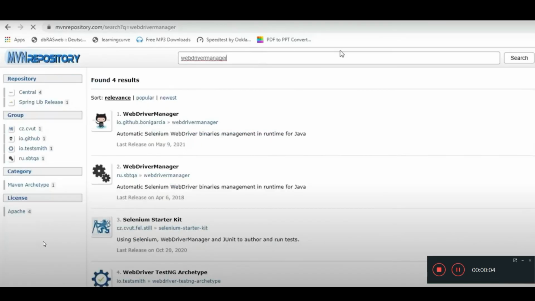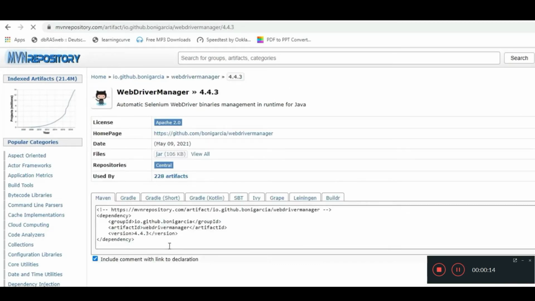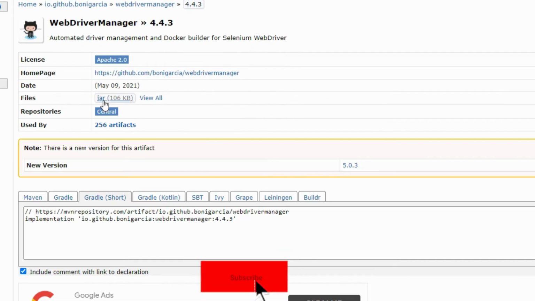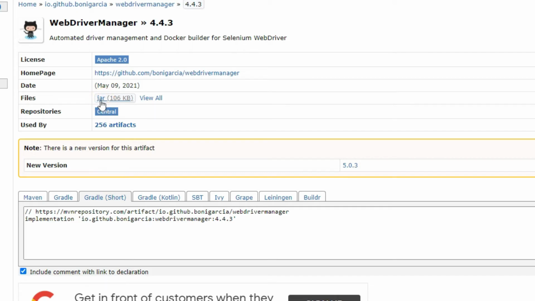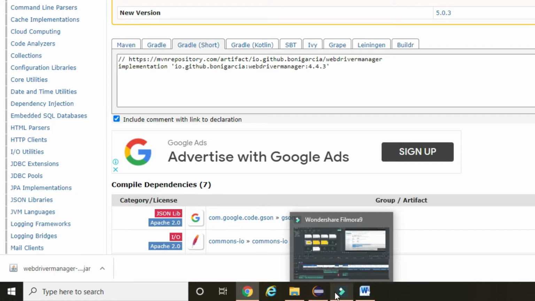I am going to the Maven Central Repository browser, which is mvnrepository.com, and from there I am searching for the WebDriverManager jar. Now I will copy the POM details of the latest stable jar available if I am using a Maven project. If I'm not using a Maven project, but rather a simple project where the jar files need to be included manually in the build path, then I'll go ahead and download the jar and keep it on my local machine.